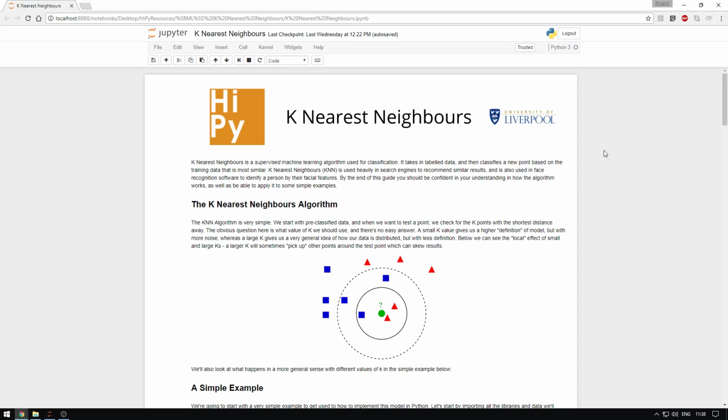K is just a number that we choose to tell the algorithm how many neighbours it has to look at before it categorises something. We'll look at the benefits and negatives of different k's later on, but first let's look at actually how the algorithm works.